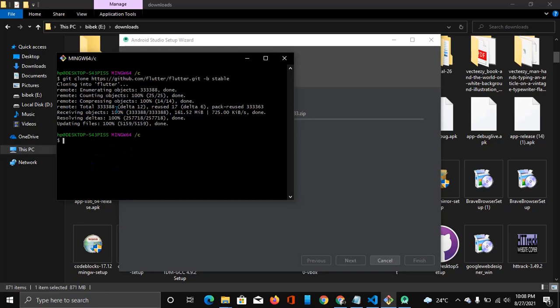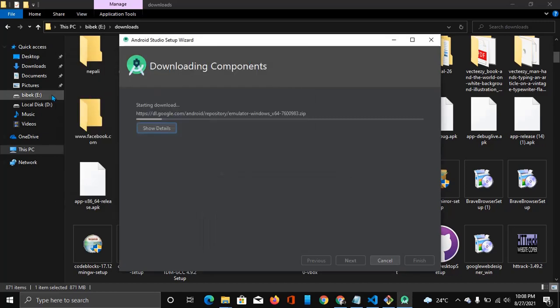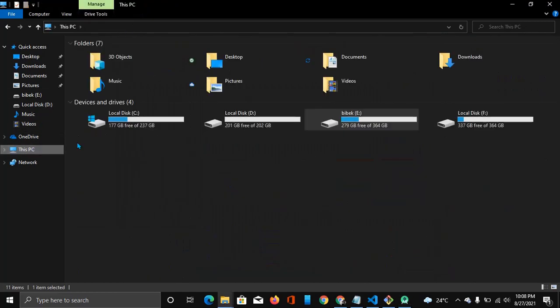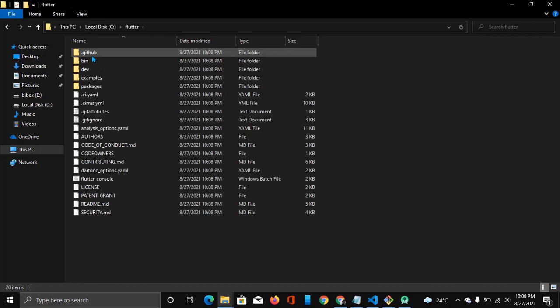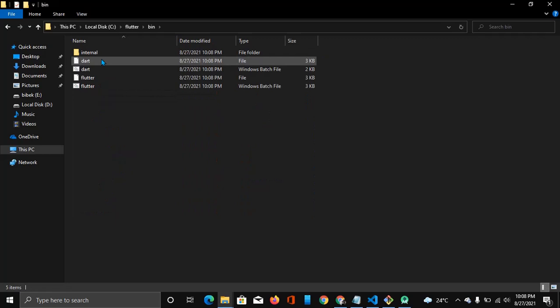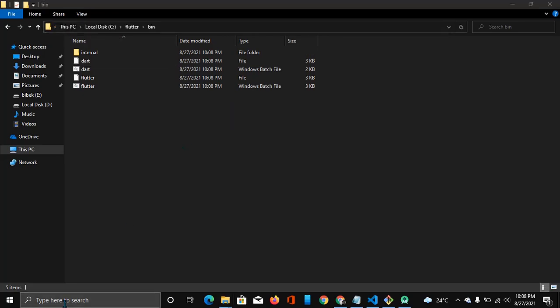As you can see here, now Flutter SDK is successfully downloaded in our device in the C directory. Now we have to add environment variables. So go to Flutter and bin, and now copy this address, Ctrl C, and now go to settings.